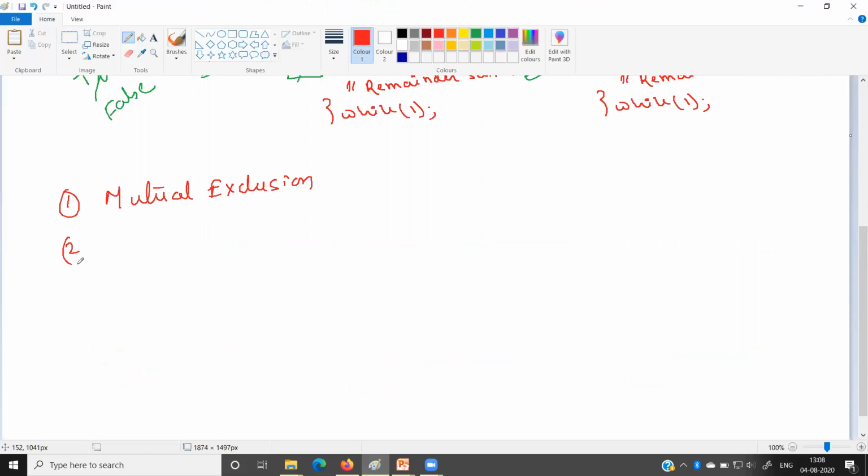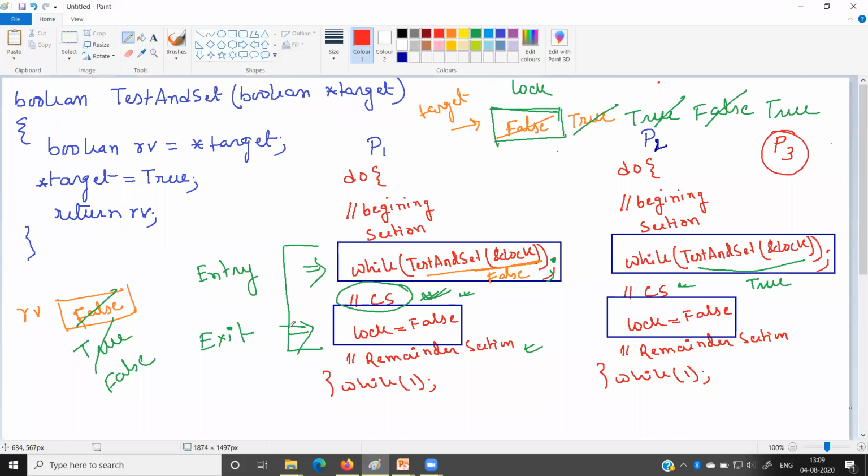The second one is bounded waiting time. And the third one is progress. Okay. Now, mutual exclusion and bounded waiting time. So you can see the mutual exclusion is satisfied in case of test and set algorithm. How is it satisfied? Mutual exclusion says that the critical section must be executed by one process at a time.